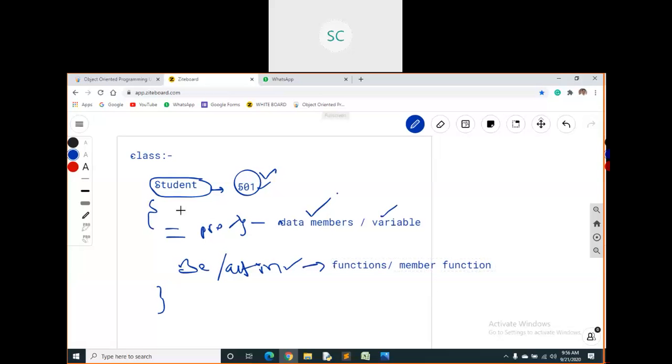Remember, here I'm just saying class. Class is a blueprint or a model for creating objects. This kind of objects you are going to create by using class. This class does not exist physically, but logically you are going to write that class.